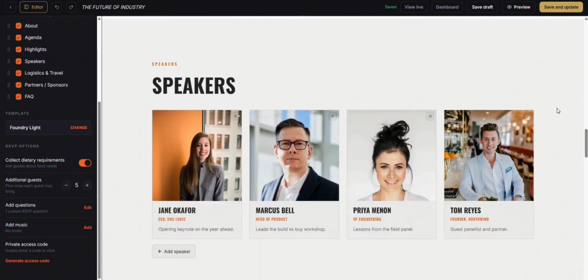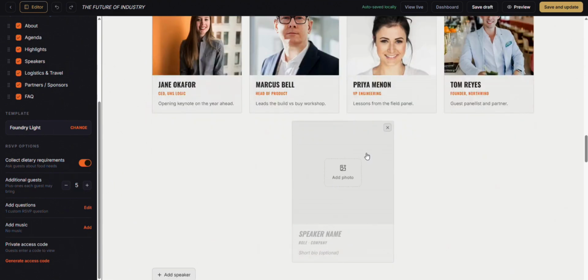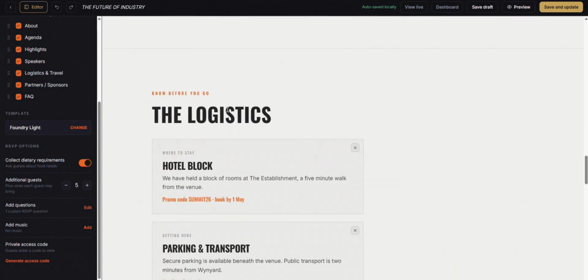Next part is the speakers. Now you can add speakers. You can add the speaker's name, their title, and a brief description. Now you can reuse these for other things. So maybe you don't want to add the title, you want to add something else in here. You can do that too. This is also free text. And you can obviously add multiple speakers if you have many speakers that are going to be speaking during this event. Next part is the logistics.